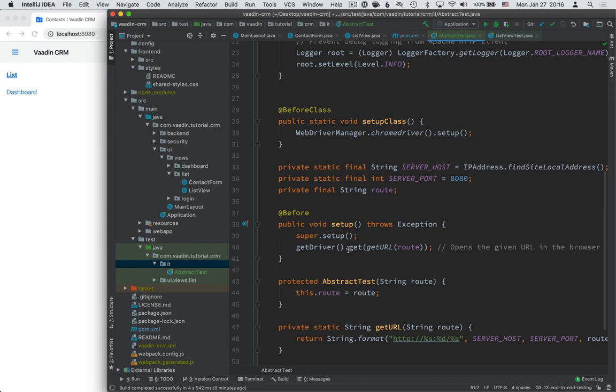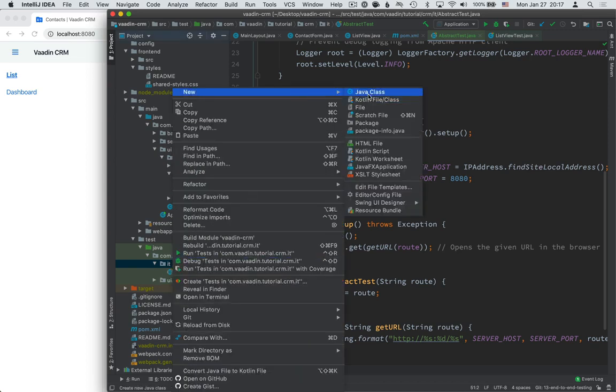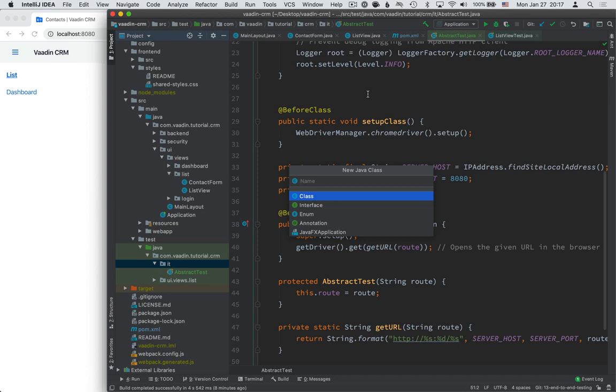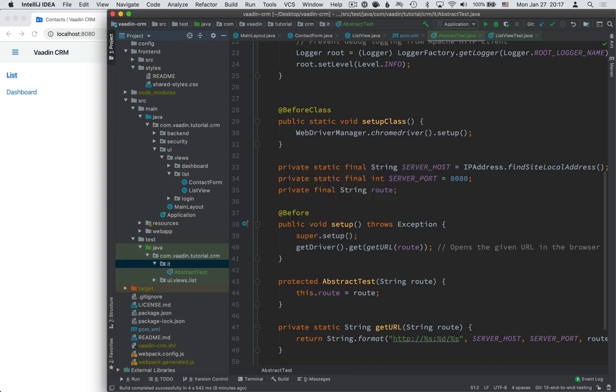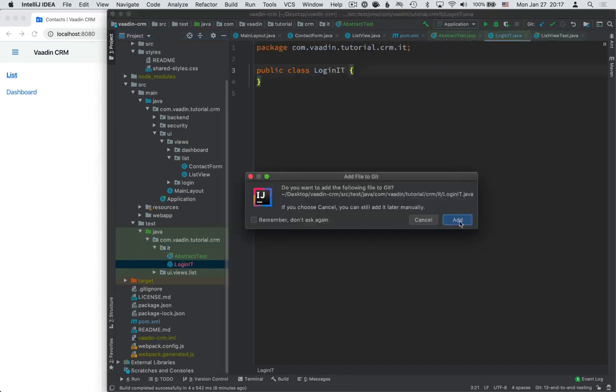So the first actual test that we are going to write is for the login view. So create a new class in the same package, login IT. We need to make sure that we use this capital I, capital T postfix on the tests, because that's what Maven uses to identify these as candidates for that integration test profile that we created.